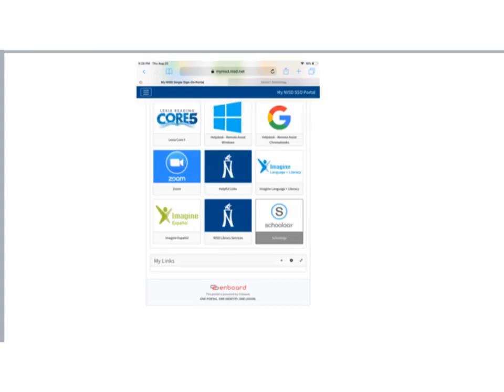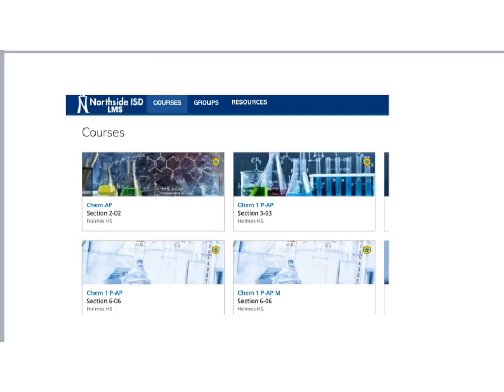When you sign on to your NISD portal, you're going to see all of these apps. Here at the bottom is the Schoology app that you're going to pick, and it's going to be this one. Then it's going to take you to your courses. In my view, I have a lot of chemistry classes here, but you're going to have all of your courses there.